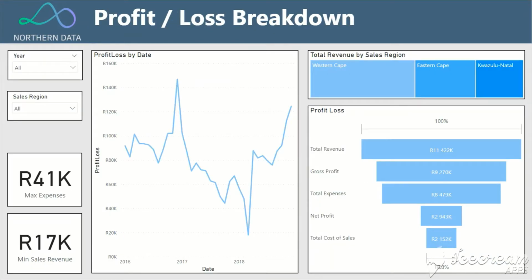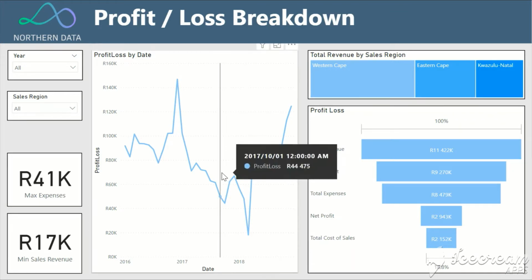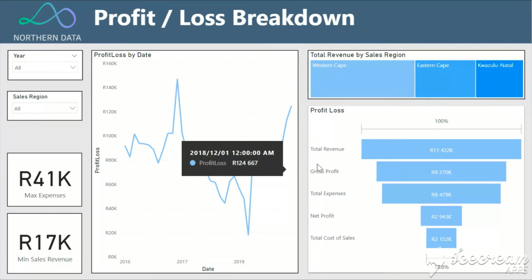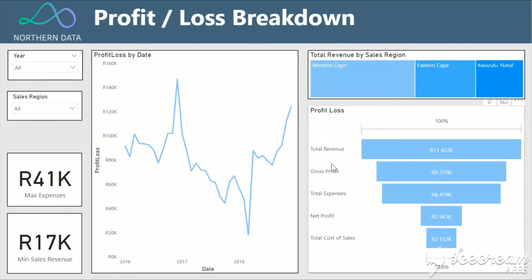On the profit loss breakdown page, we can see the difference between revenue and expenses as profit loss by date. And we can also see the most amount of expenses generated and the least amount of revenue earned as well. And then towards the right, we can see a funnel chart showing us the total revenue, total expenses and total cost of sales, along with gross profit and net profit.